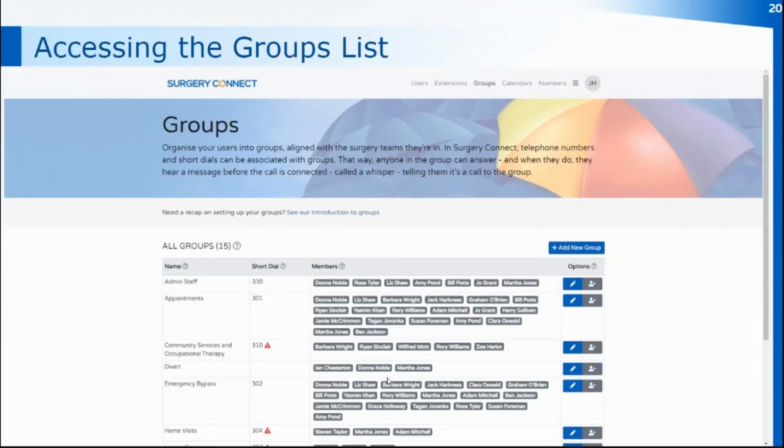So this is the list of groups that we have set up for our training practice here. We can see within the group, again, we've got the group name here. We've also got a group short dial. So internally, if I don't mind who I speak to in this team, I can use the group short dial number. That will then go through the queue and look at who is the next person that's available and waiting to take a call, and will ring the phone of that particular person.